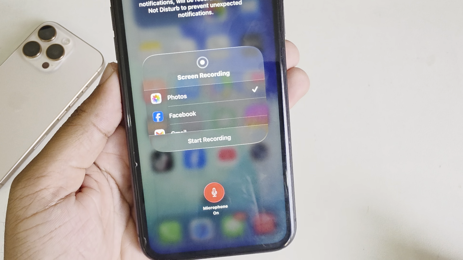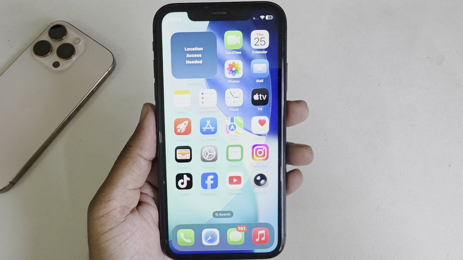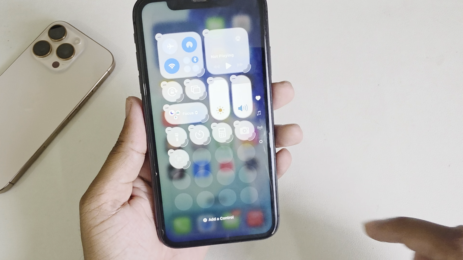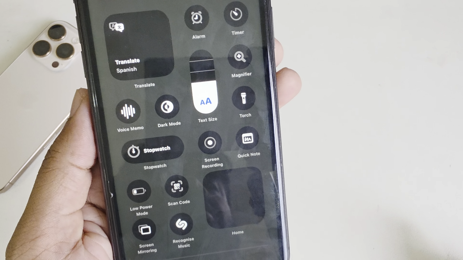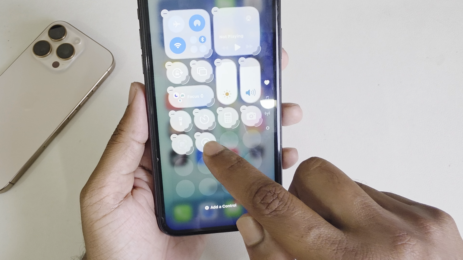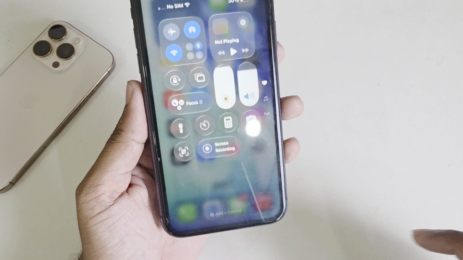To start screen recording with voice on your iOS 26, first of all, you need to open your control panel, then press and hold, then press on add a control. Then you can see the screen record option. Simply press on screen record, then screen record shown like that.